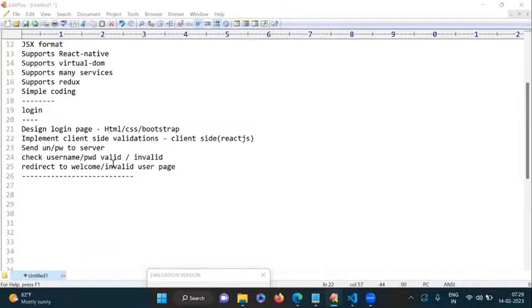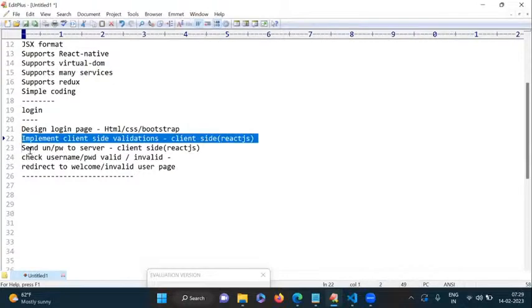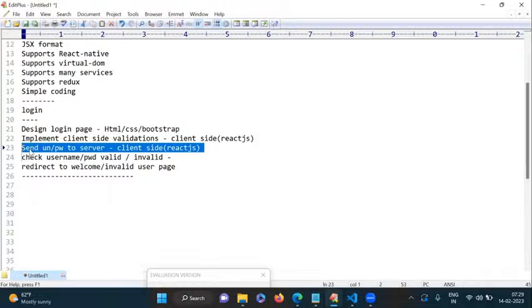Now, sending the data to the server. From this point of view also we use client-side script, nothing but React.js. Yes, we take the support of React.js. So for validations and for sending data to the server, we use Ajax to send the data. The data is the username and password values. We send those values to the server. That time, Ajax means the client-side script we use, that is React.js.